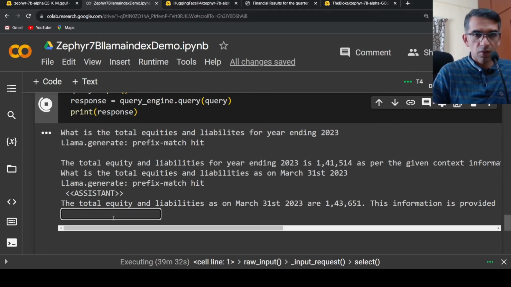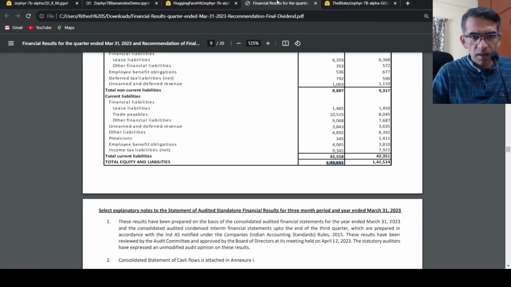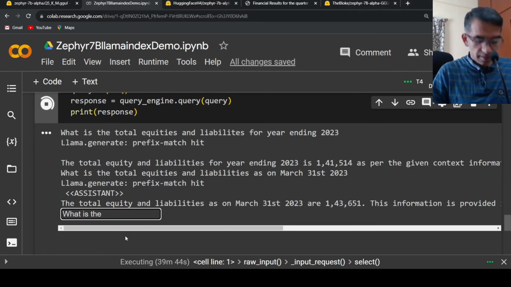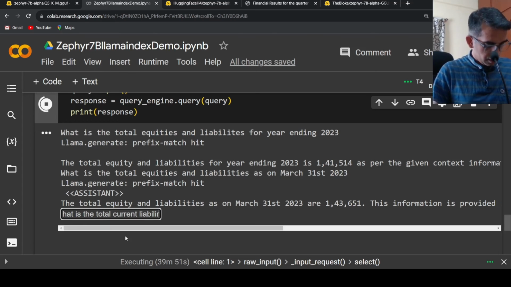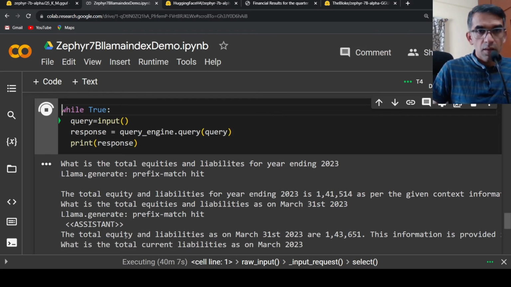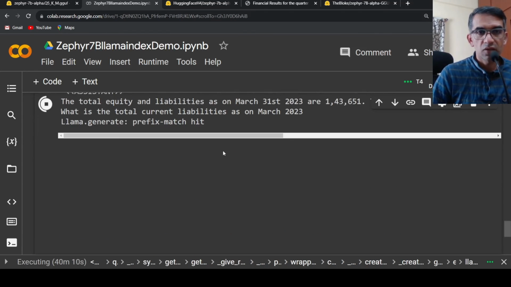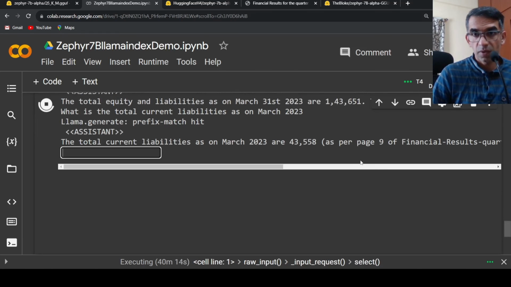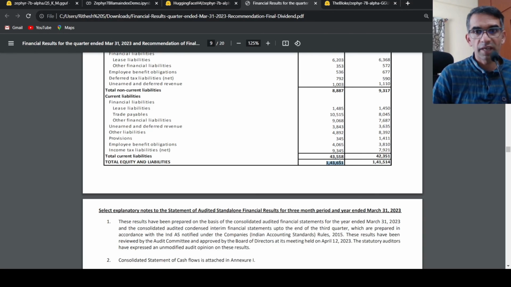So probably I'll ask, what is the total current liabilities for the year ending current? Let's see the response. It's generating the response. It says 43,558 as per page 9 of the financial result dividend PDF. Wow, it even pulled that source. See, 43,558 as per page 9. So this is quite nice, right?